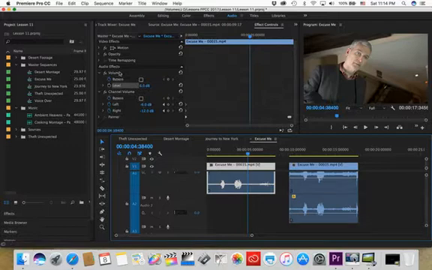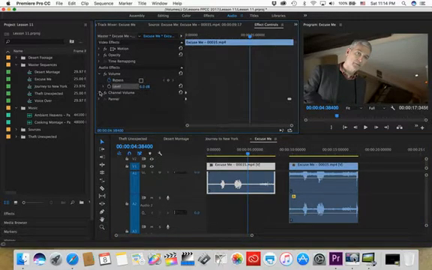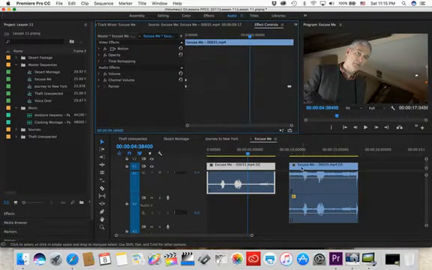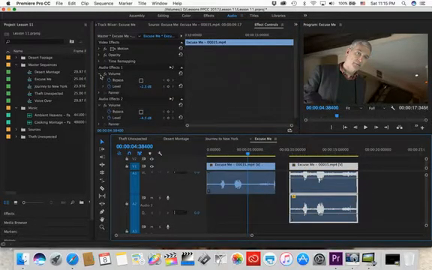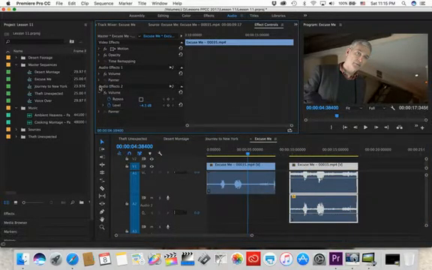Now let's watch over here. Something's going to happen. I'm going to close this up. I have volume, channel volume, and panner. Now I'm going to click over here on this clip. Watch what happens here. Something is going to go away. Oops, let's close these up and look. I have volume and panner, and I have audio effects 2, volume and panner.